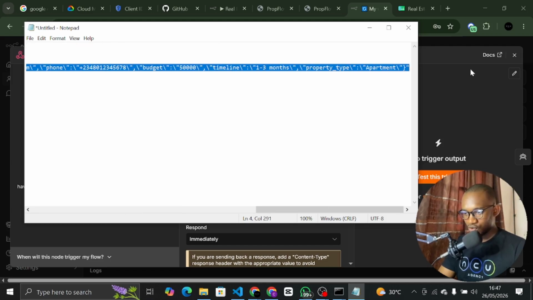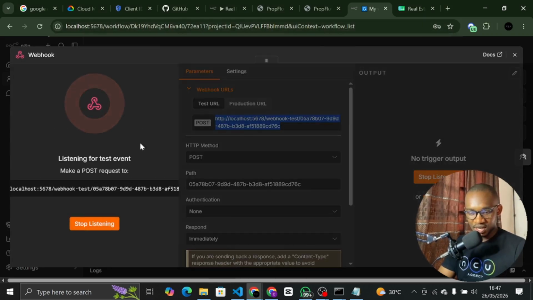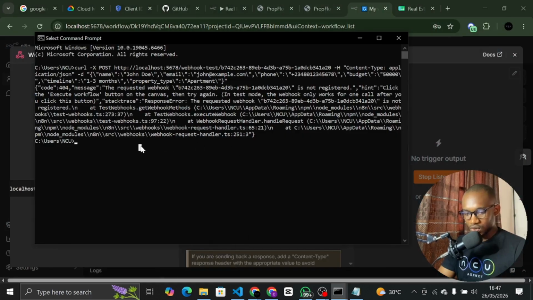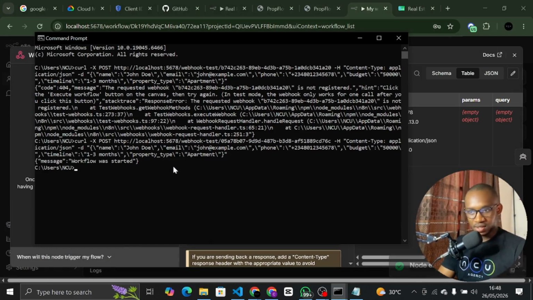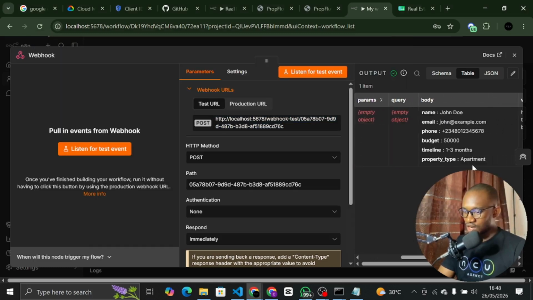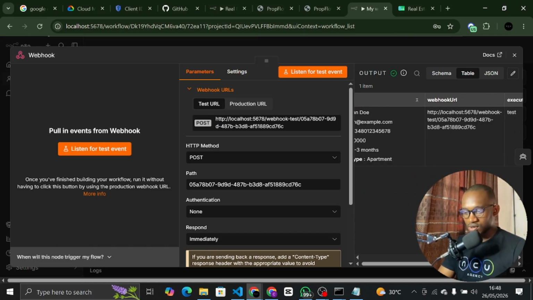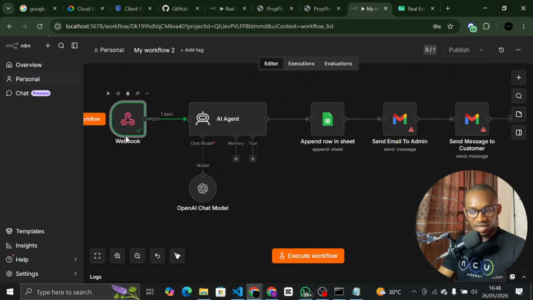Okay, copy this new one, and we'll start listening for events. Come back to your command prompt, Ctrl V, enter. Okay, so we are seeing the message workflow has started. All right, so that message that says workflow has started, you come back to your code, and if you scroll, you are going to see the name John Doe, example.com, the phone number, so and so. All right, so that is for the first one, that this first process has gone through.